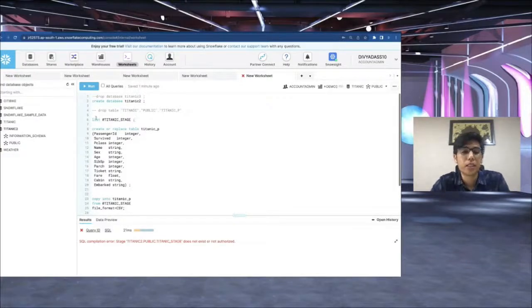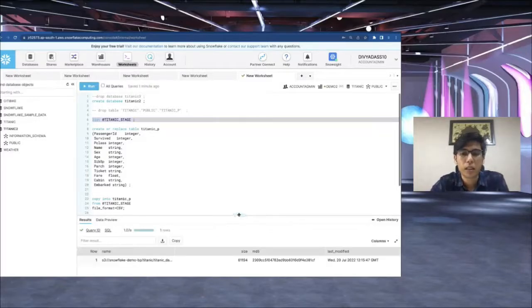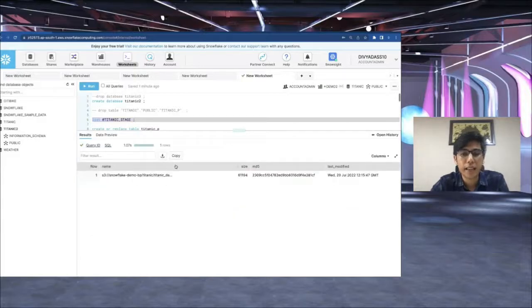As I was talking about the stage, to list the contents of the stage, when I say stage, it's the contents of the remote data that is present on your AWS S3 bucket. You can see that there is a CSV file, and only one file of size 61 KB present in my AWS S3 bucket. So if you had, let's say, five CSV files inside the Titanic folder in your AWS S3 bucket, you would have seen 5 rows here.